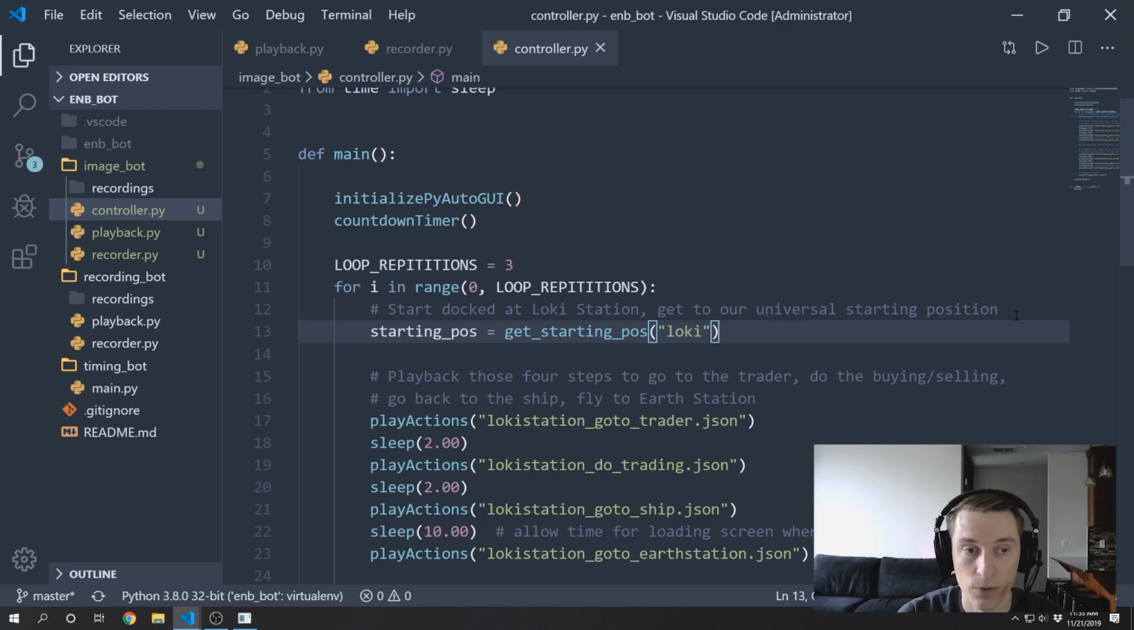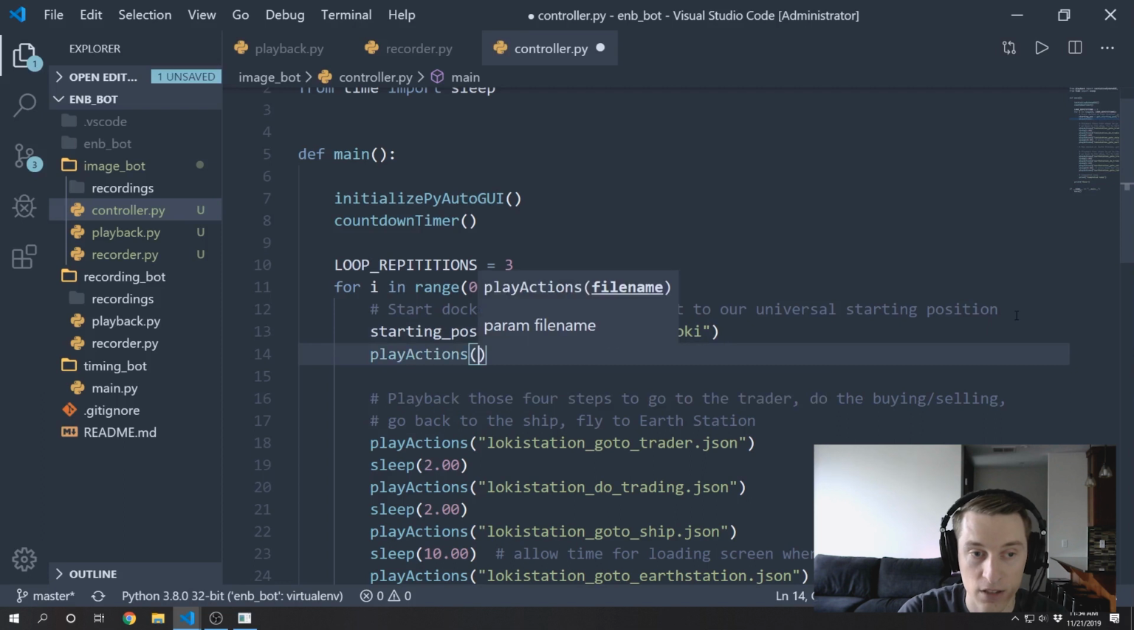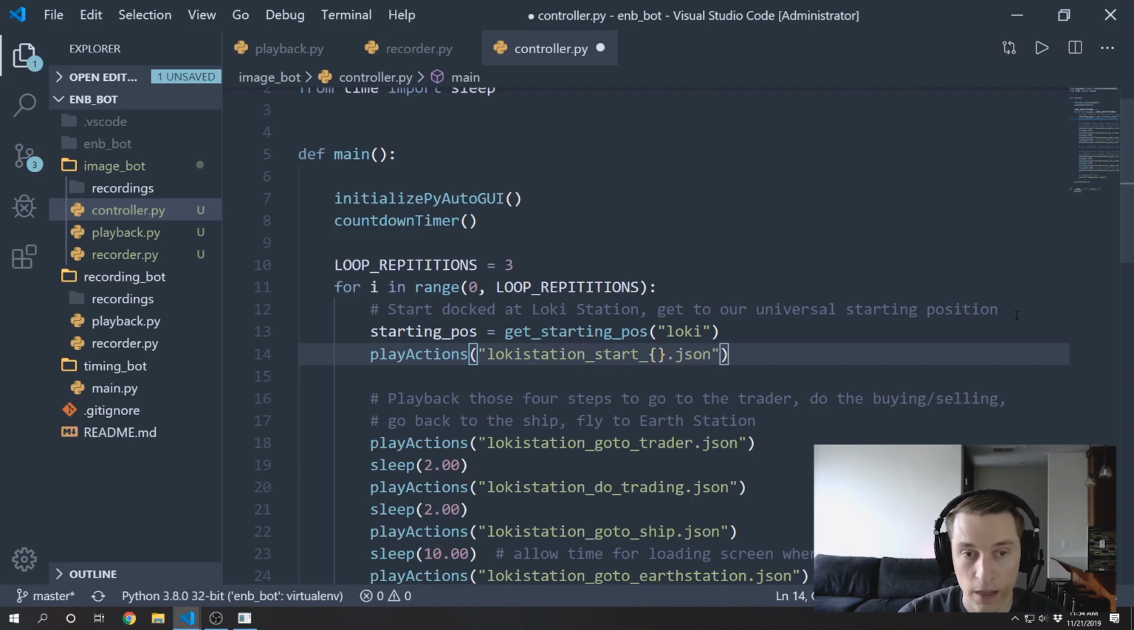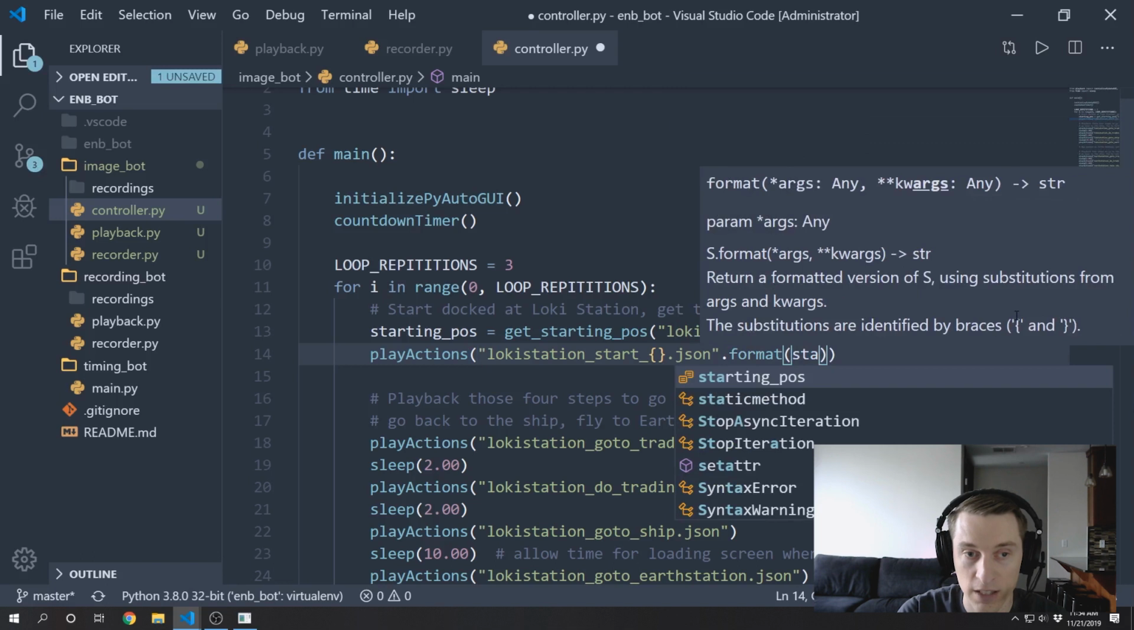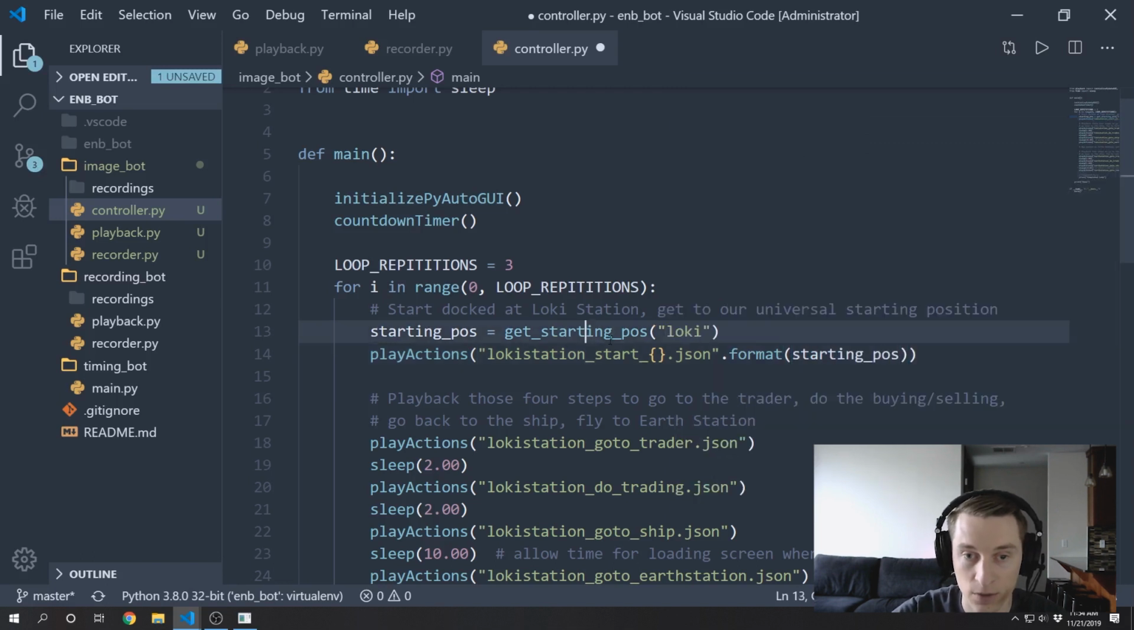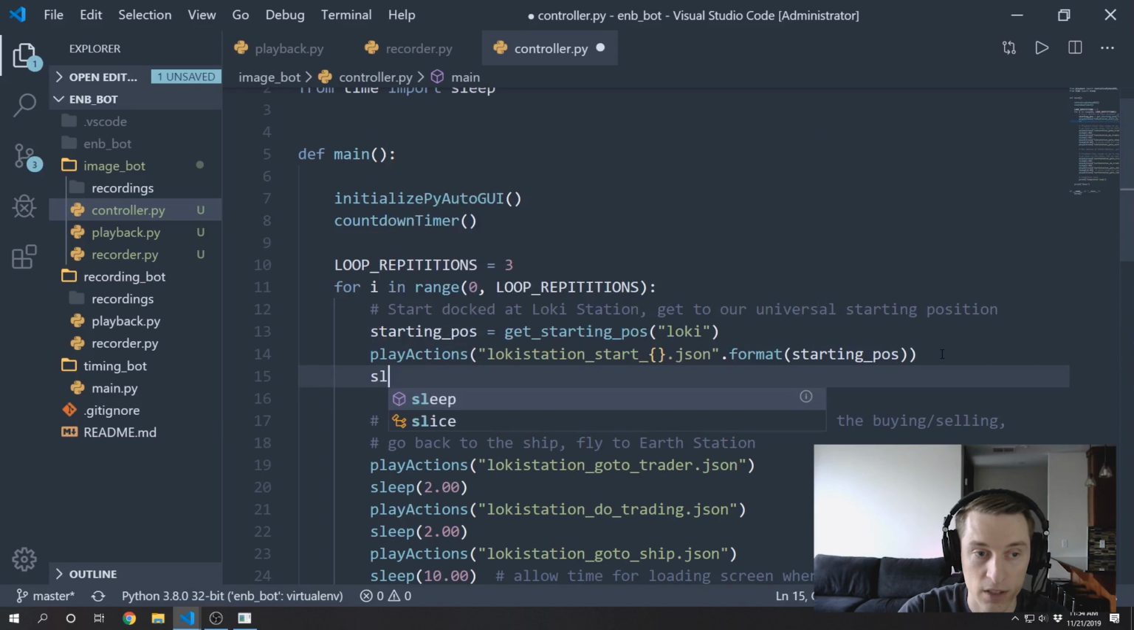And then based off of what's returned, we want to load a different actions file based off of where we start at. And when we have that, we just want to play those actions. So play actions, Loki station start. And then this could be a string that we give it, or maybe I'll just make it an integer. So get starting position is going to return an integer. And that'll indicate which one of our starting position action scripts we should run. And then we still need to sleep afterwards.